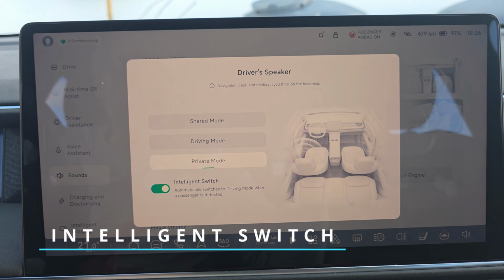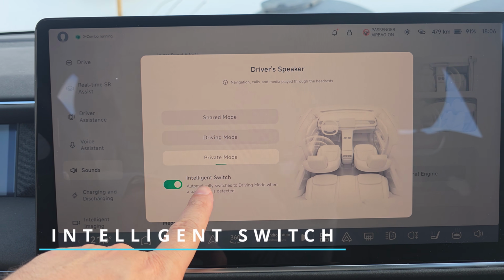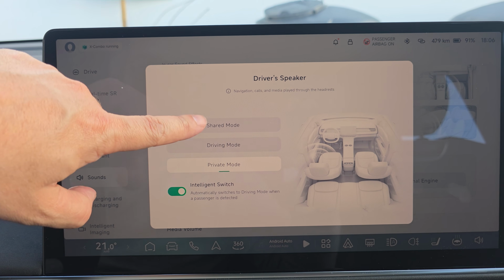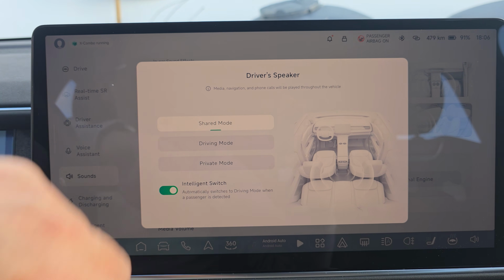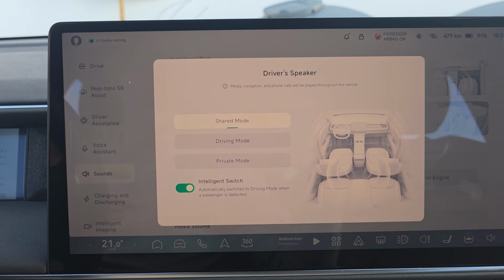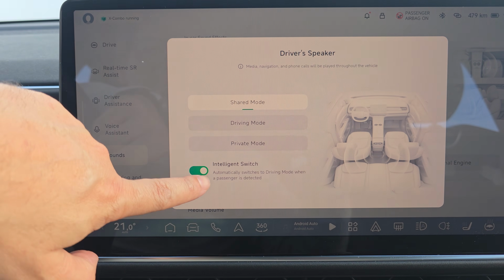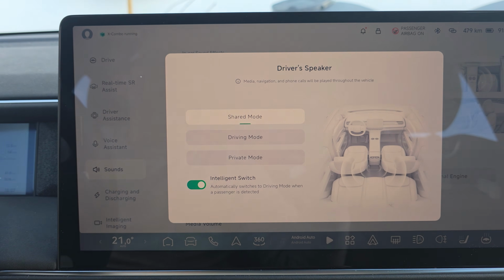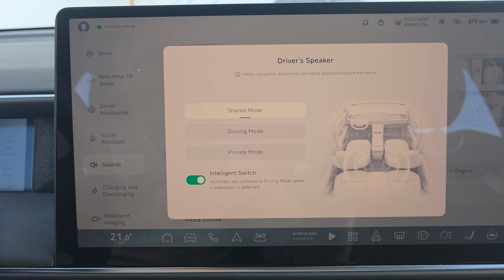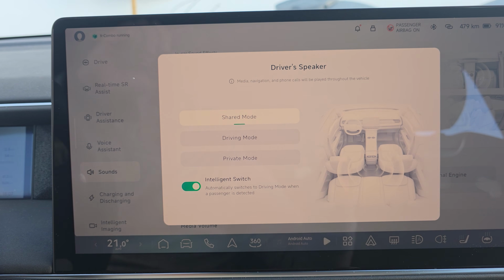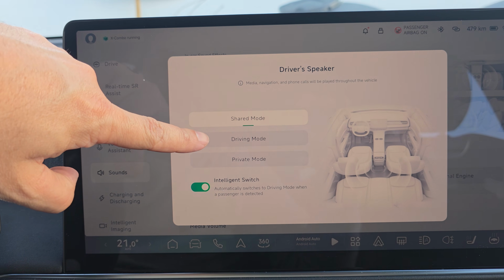Finally, I want to show you that there is an intelligent switch here. I usually have this in shared mode, because when I drive alone, I prefer to have all sounds coming from all the speakers. And then I have the intelligent switch on. This means that as soon as a passenger jumps in the car and sits on my side, it will change automatically to driving mode.